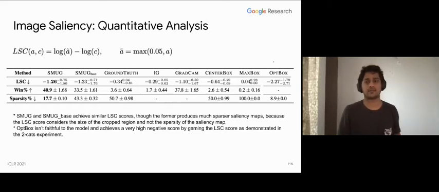As we'll discuss later, Opbox achieves a very negative score by gaming the LSM metric, and its explanations aren't faithful to the model. Smug and Smugbase achieve similar LSS scores, even though the former produces much sparser saliency maps. It's because the LSS score considers the size of the cropped region as a proxy for sparsity. Furthermore, the similar LSS scores signify that Smug was able to retain the important features even after minimization.